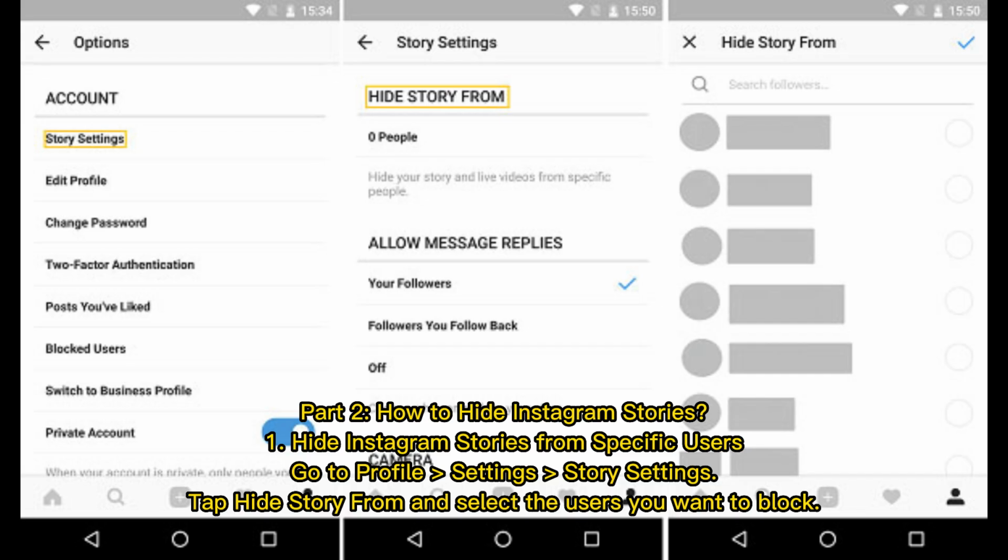Part 2. How to hide Instagram stories. 1. Hide Instagram stories from specific users. Go to Profile Settings, Story Settings. Tap Hide Story From and select the users you want to block.